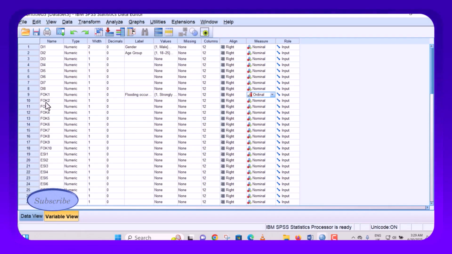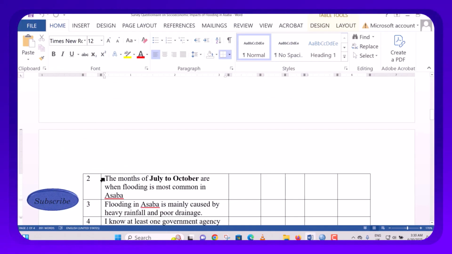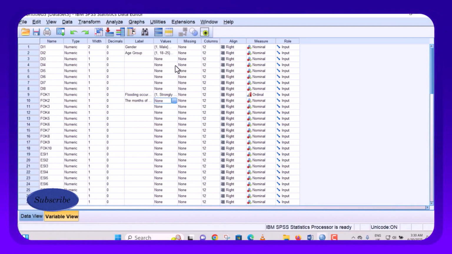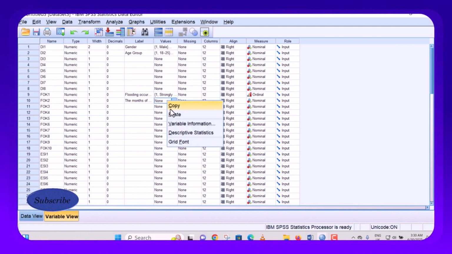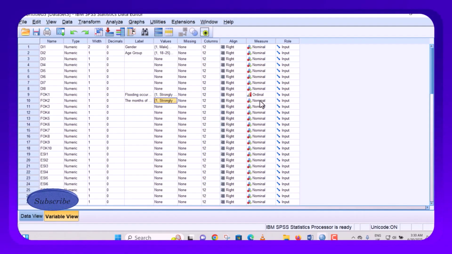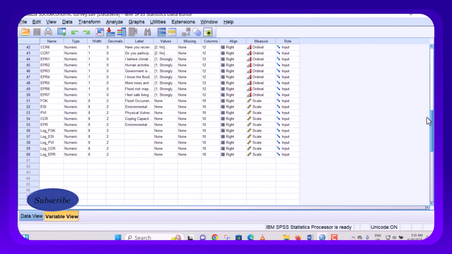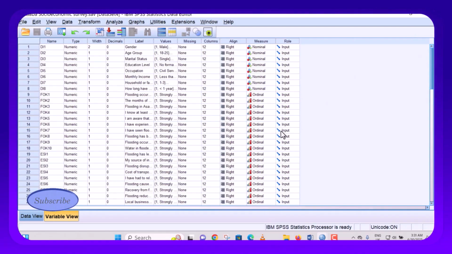All right, so let's do it for the second one, FOK2. We go ahead, we copy it, label, we paste it, values, because it's the same values as the first one, we will just copy what we have here, come over here, we paste it, and that's quite easy. Every other thing remains the same, and then measure has to be ordinal. That's how you go ahead building it, and when you get to the very end, you have something like this. So this is a complete one that has been coded.